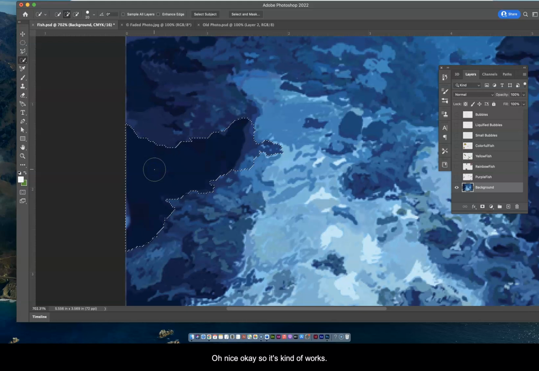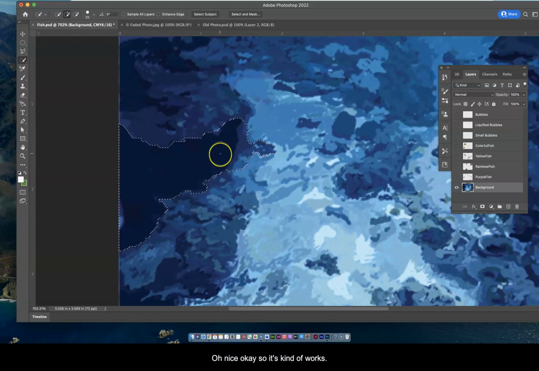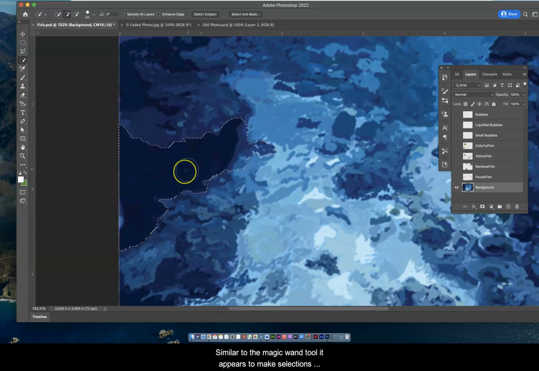Oh, nice. Okay. So it kind of works similar to the Magic Wand tool. It appears to make selections based on color information. If I choose the subtract, that allows you to subtract, just kind of drawing the selection area, which is kind of interesting.